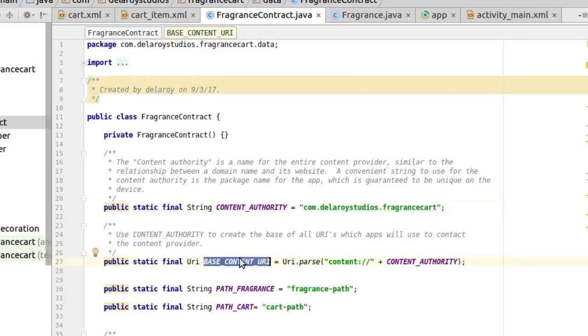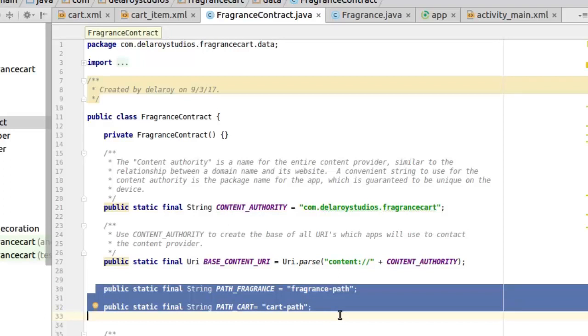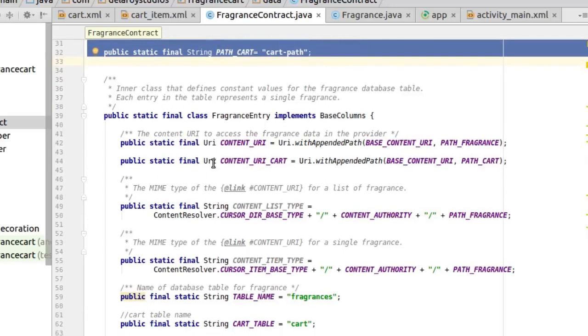Now we have a base content URL. This is actually going to create the content to the content provider. Where we pass the content, there's a path to the content authority. And we have two paths here. The first path is to the fragrance, and the second is to the cart. We're actually going to undo these two concurrently. So I really want you to be focused here.